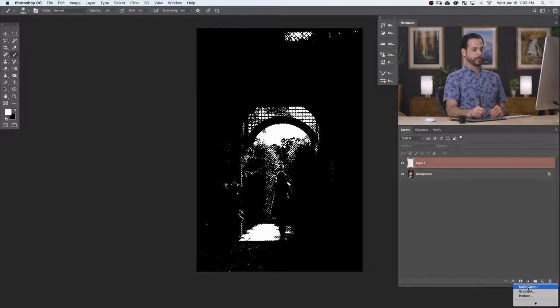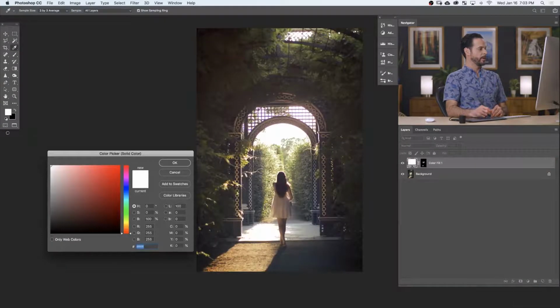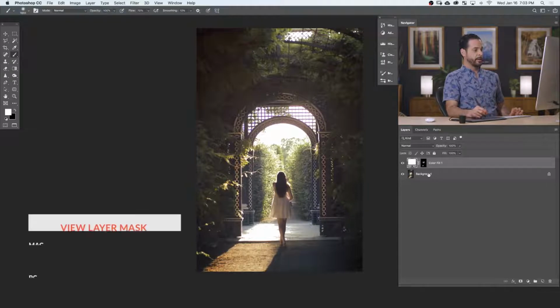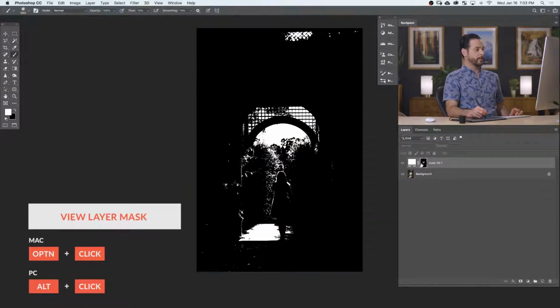So we'll go to our adjustment layer, down to solid color. I'm going to go all the way to white and hit OK. So remember, anytime you have a selection, it automatically loads that selection into the layer mask. So we had a selection of these light areas here. Let's hold Alt or Option and click on my layer mask. And now we can see, in fact, this is what our layer mask looks like.